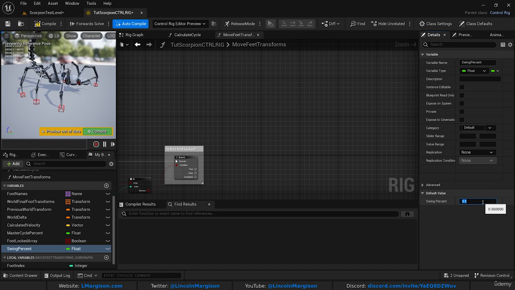What this is representing is what percentage of the whole cycle, which goes from 0 to 1, should be in the stage where the foot is swinging. And when it's swinging, that's the point where it's not locked. So that's while it's going from whatever position it was previously to the new spot. That is the swing phase. And then the rest is going to be in the locked phase where it just stays locked in world space. So the swing percent at the moment is 0.5. So for half of the cycle, it will be moving or swinging, and half of the cycle will be locked.